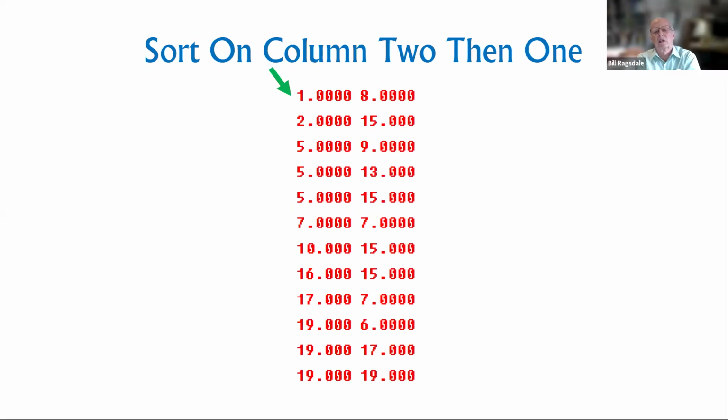If we then sort on column 1, now column 1 is placed in order, and it starts at 1 down to 2, 5, 7, 10, 16, 17, down through 19. Now, one of the desirable features desired in a sort is to have what's called a regular sort, and that means that when you sort on more than one value, the sub-sorted elements retain their corresponding order.